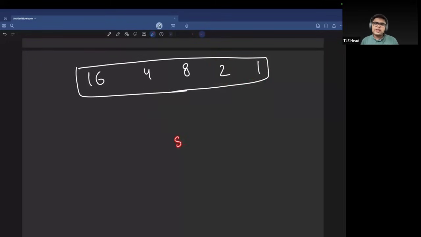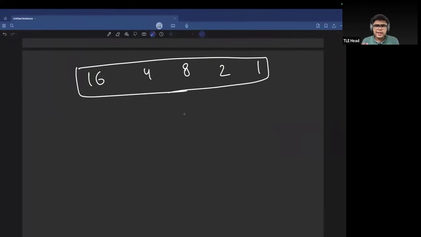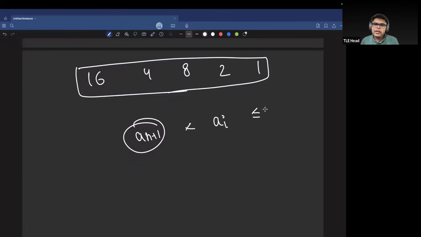And your answer, which is nothing but sum minus A of n plus 1, would become equal to 31 minus 16, that is equal to 15. That is the answer. So from the example as well, you could have got this idea: just swap the current A of n plus 1 with any value AI which is coming up in the range from A of n plus 1 till 2 into A of n plus 1.